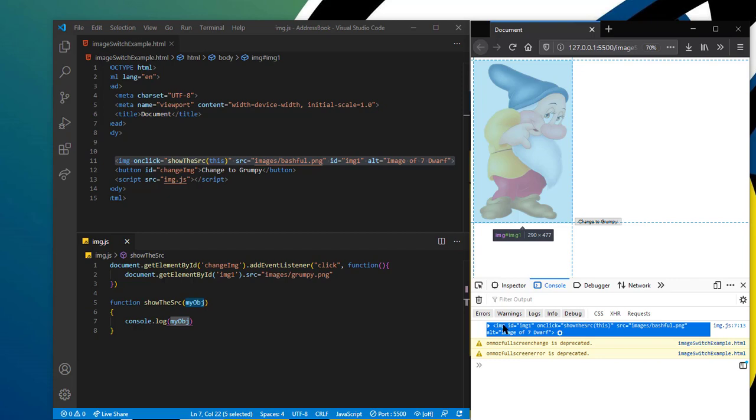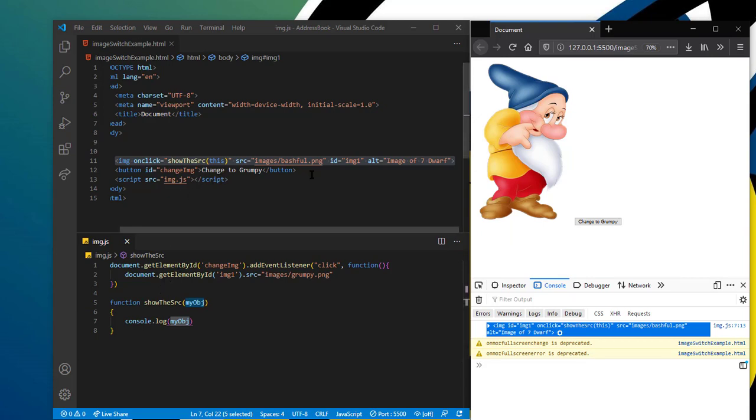In the console log, I have everything about that image. I have the image ID. I have the on-click event. This sent this image, which is where I'm getting this information, and it sent the source, images/bashful.png, and this is the key. So if I click on this button, I've set up, so let's look at that code.